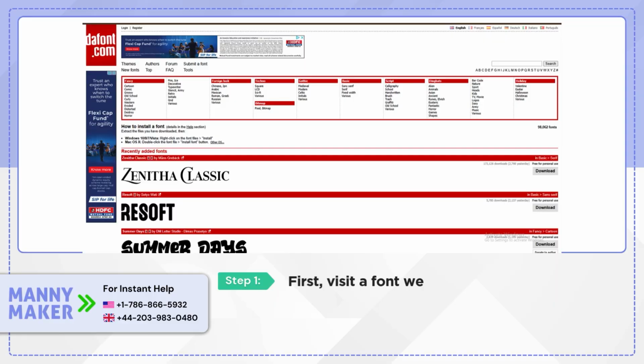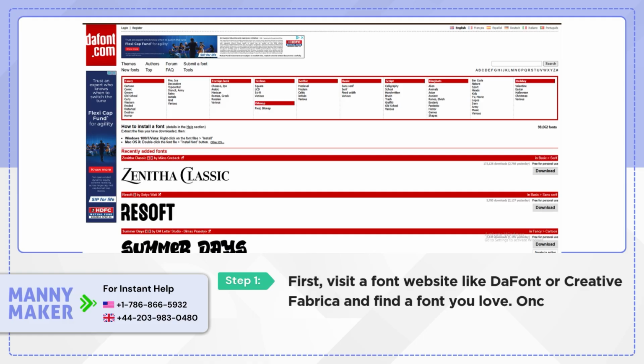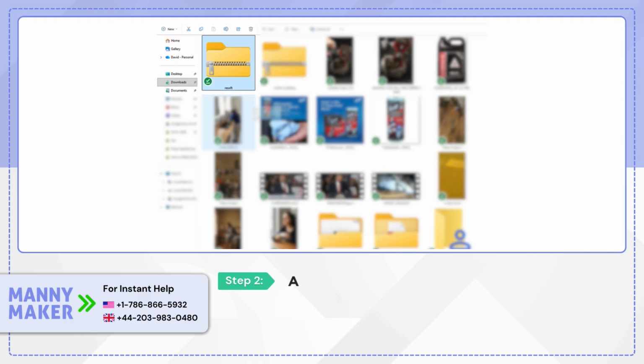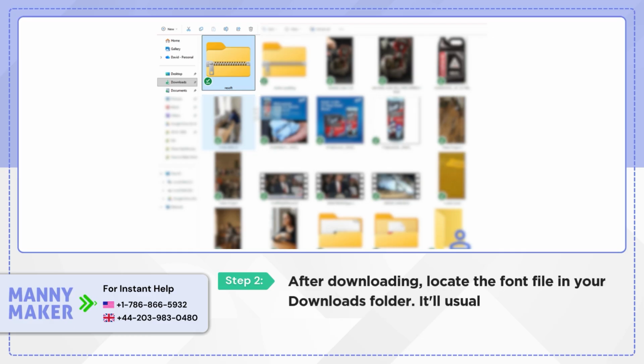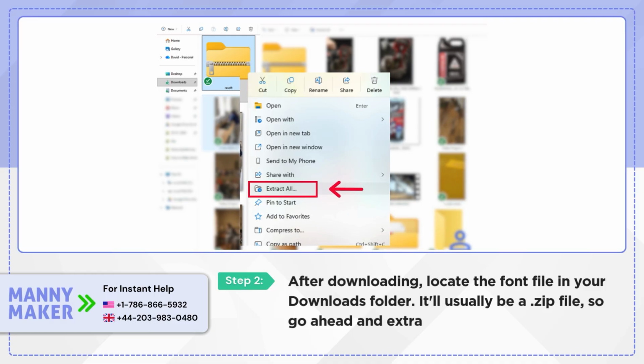First, visit a font website like The Font or Creative Fabrica and find a font you love. Once you've picked one, download it to your computer. After downloading, locate the font file in your downloads folder. It'll usually be a zip file. So go ahead and extract it by right-clicking and selecting Extract All.